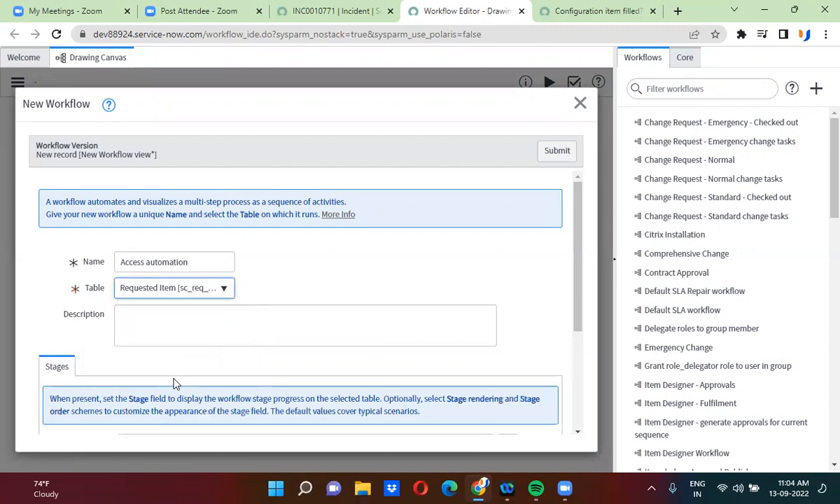So what exactly is requested item? Whenever you submit the catalog form, it will create a request. Under the request, the requested item will get created. On that requested item, we are writing this workflow here. So while you are creating a workflow for a catalog item, you need to create that workflow on the requested item table. This is the common thing that you guys have to remember.